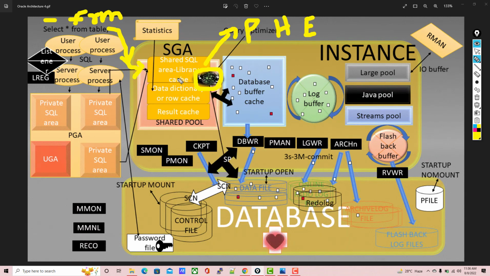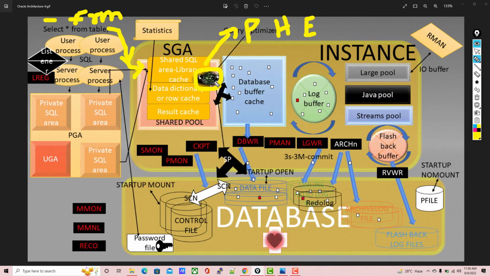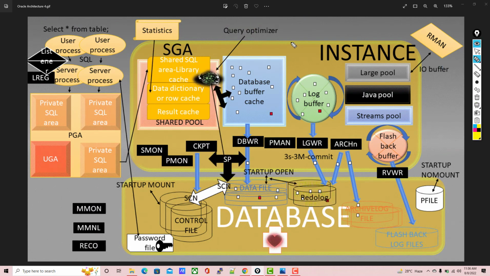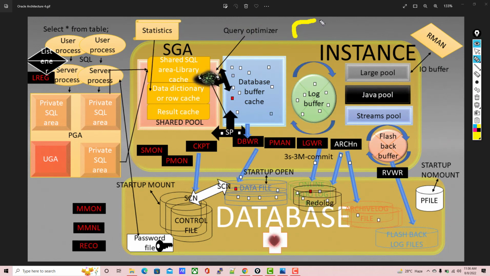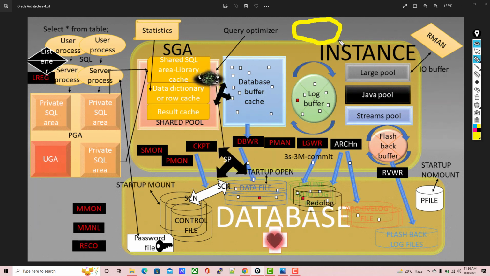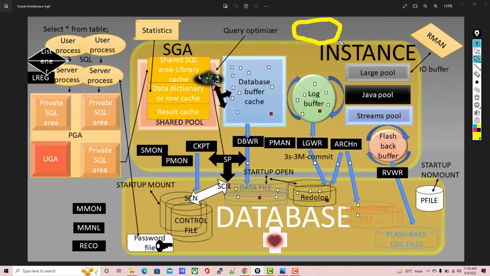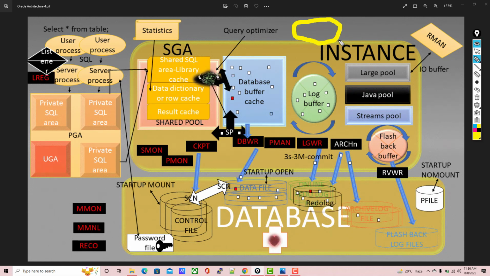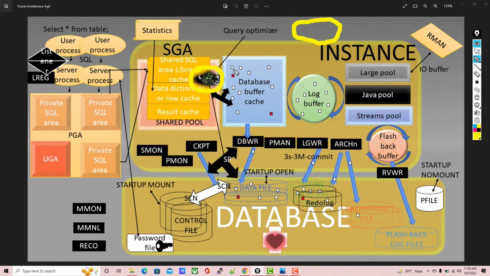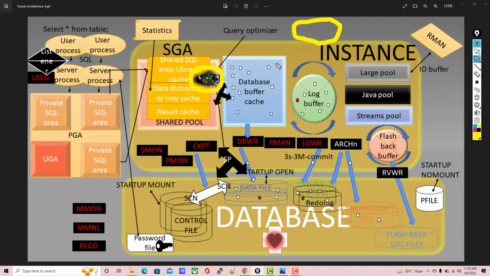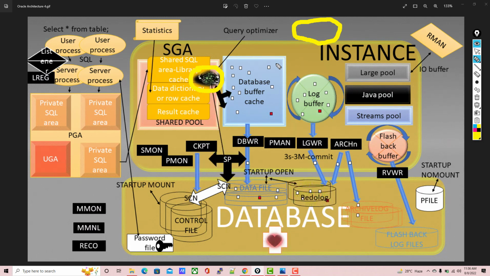So here the brain symbol denotes the optimizer. Just consider that in real time there is a human brain, right? The human brain is capable of taking decisions by itself, and it has the intelligence to perform its own decisions. Likewise, the optimizer has the intelligence to decide the particular path to retrieve or manipulate the data.